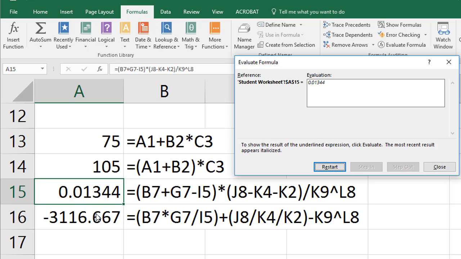0.01344. And so I'd like for you to write these down until you get to where you understand exactly how Excel solves and evaluates all of these formulas. Because sometimes you're going to have a formula and the result is going to surprise you. You're going to think that can't be the result.